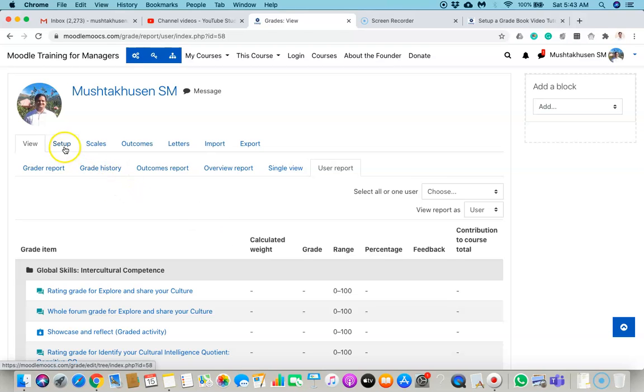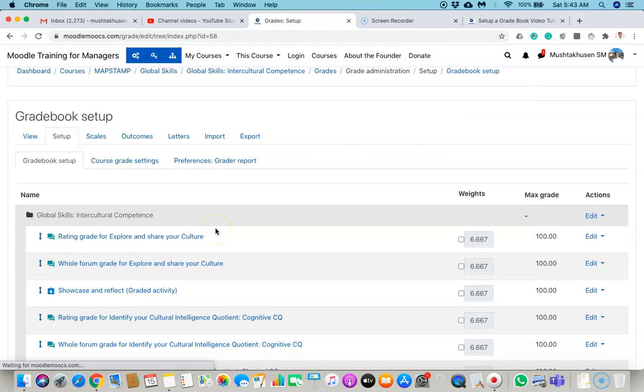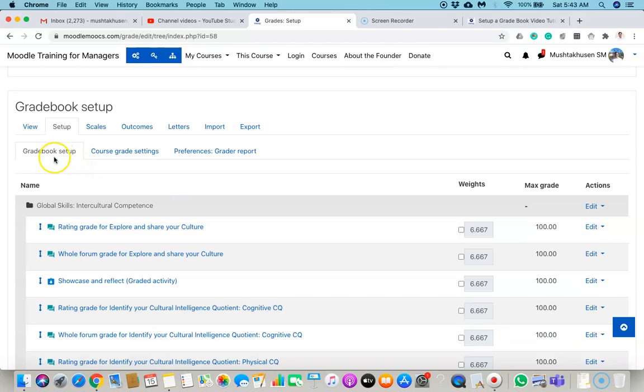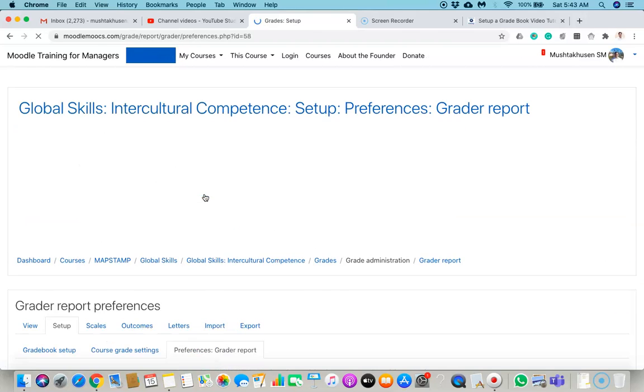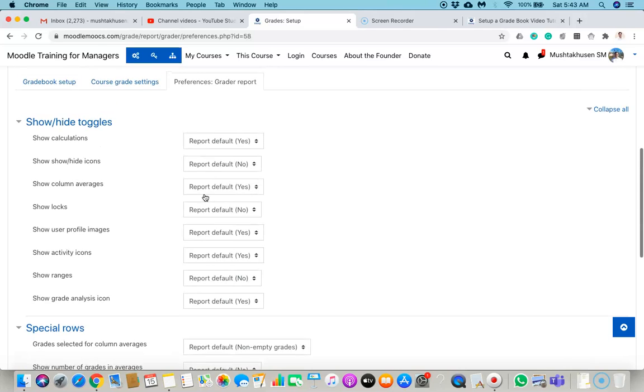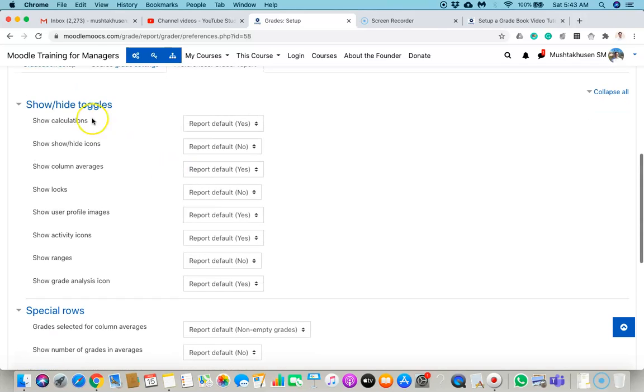So what we were looking at, as of now we discussed gradebook setup, then course grade settings, then after that preferences grader report. So if you click on preferences grader report, you will see these things: show or hide toggles. So what are those toggles? Show calculation, yes. Show or hide icons, yes. Show column averages, yes. Show logs, no. Show user profile images, yes. Okay, so these are all defaults.